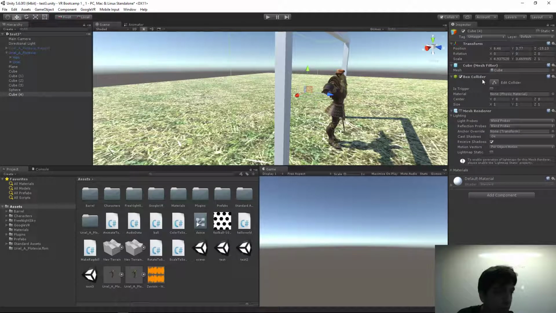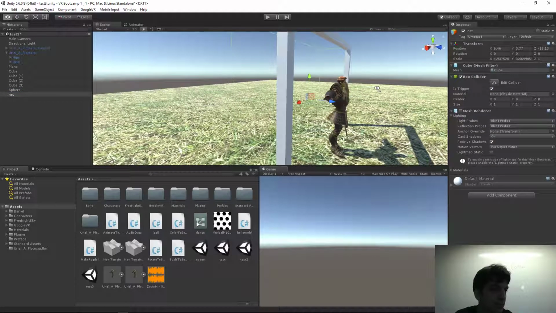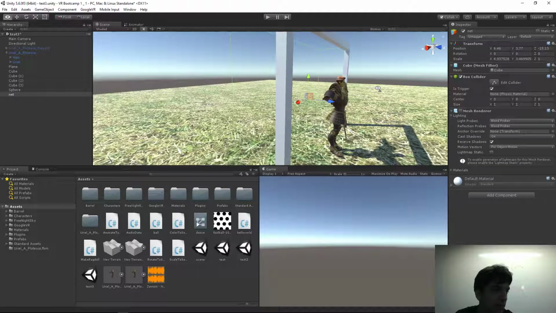So the other thing too is click that trigger that you just created. Maybe rename it. It's a cube 4, I think, or something. And it's cube 5. Rename it to net or something like that, just so you know. And then make that box collider a trigger of the net. Is trigger. Boom. Cool.